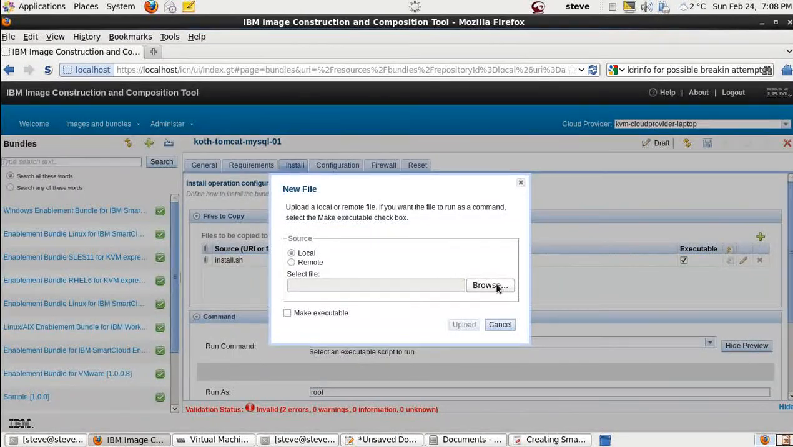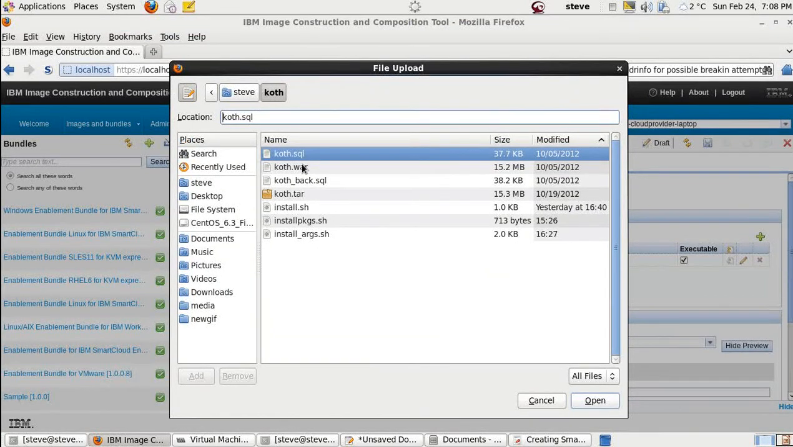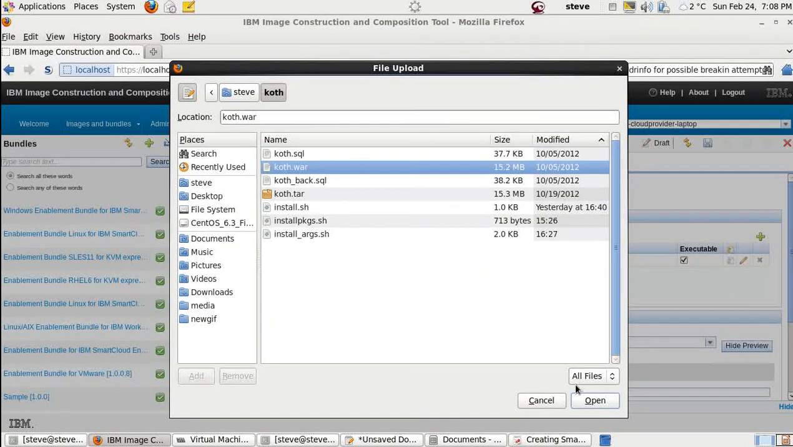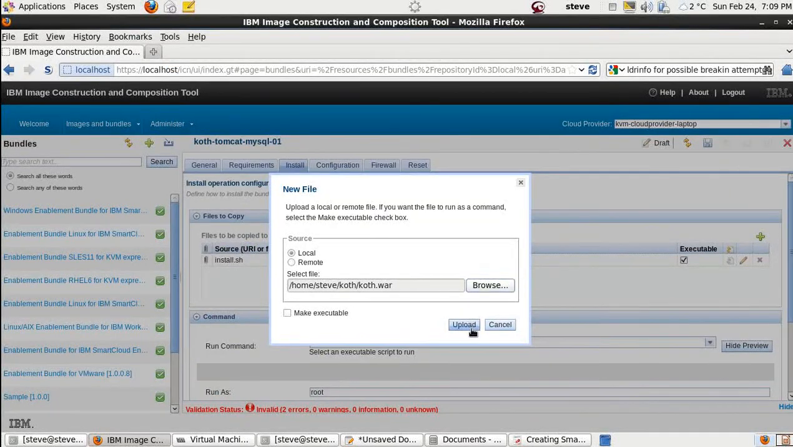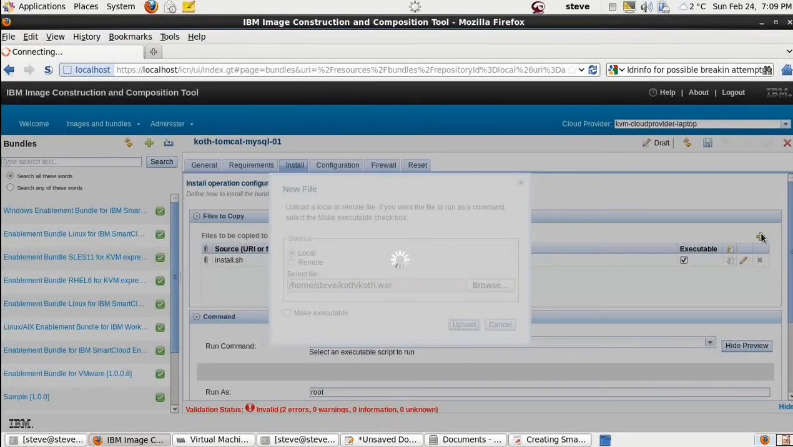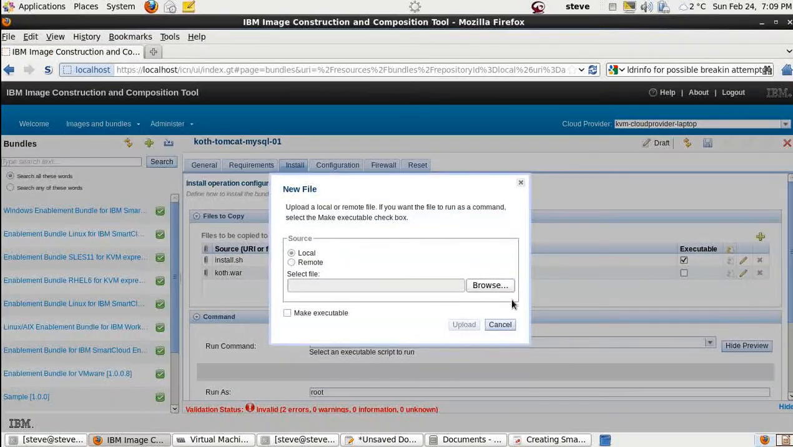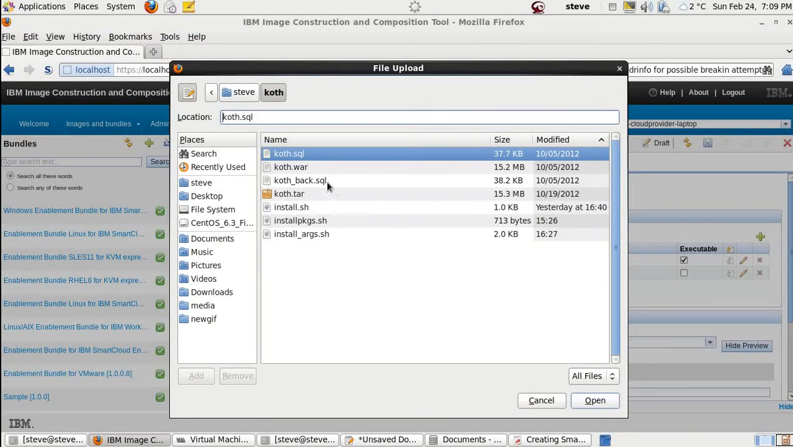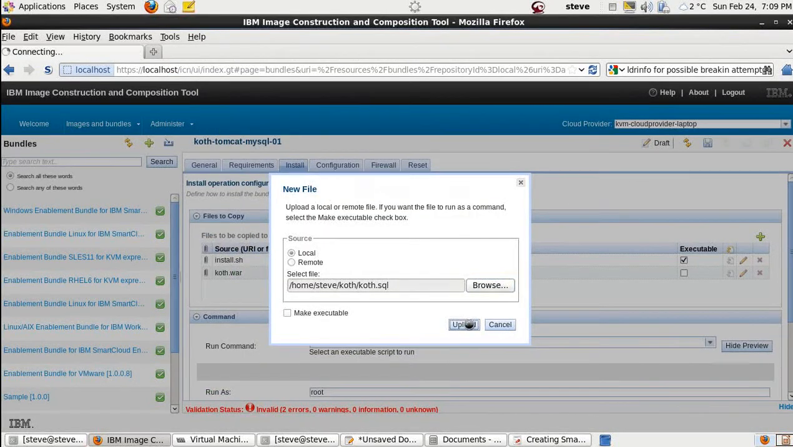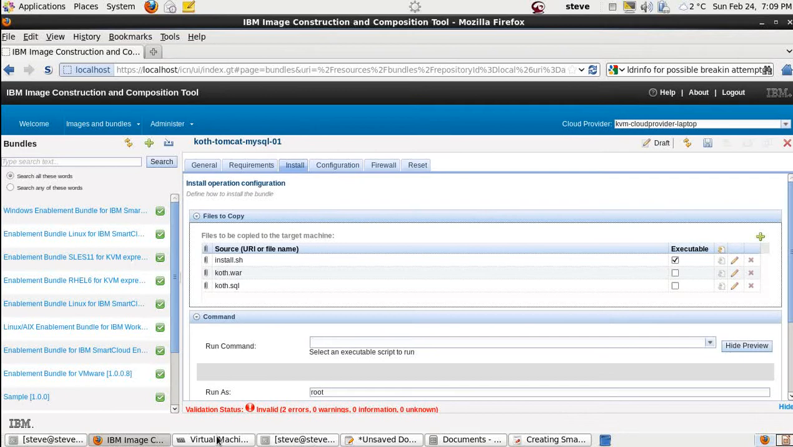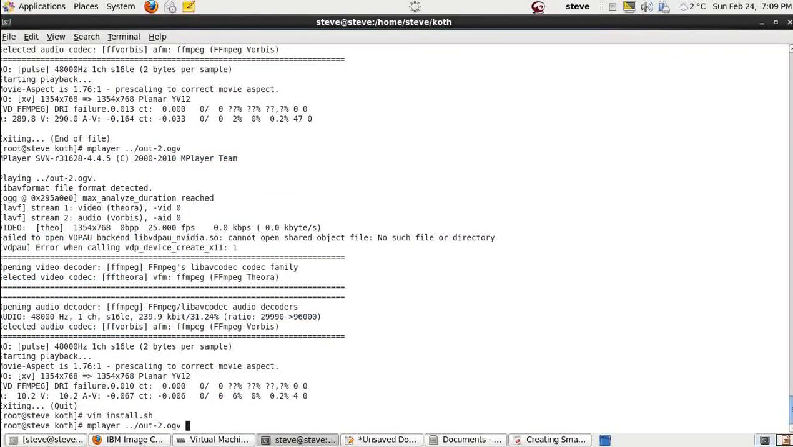Now, as well as the script, we also need to upload the other pieces to our web application server. So the web application file, the WAR file, we'll have to upload that. And we need to upload our SQL script here. So we'll upload that. And now let's just take a real quick look at the actual script that's going to run and see how dead simple this script is.